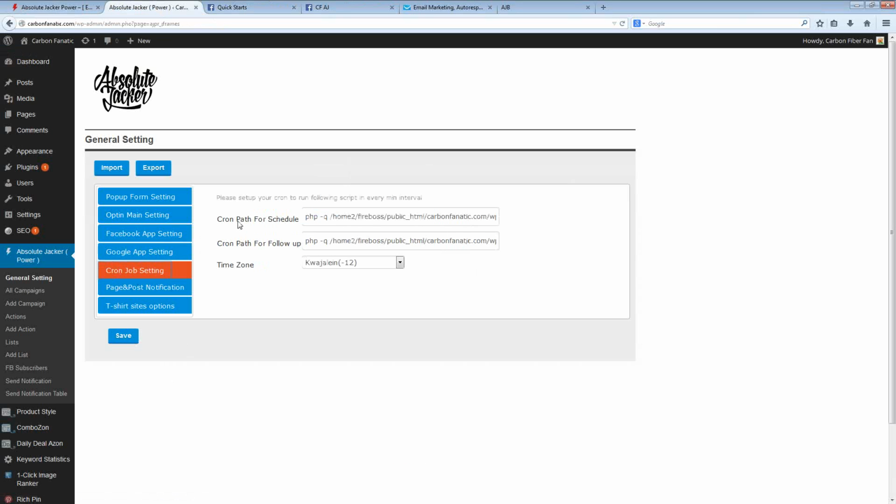We also need to set up this cron job. However, this is really only going to be needed if you're using the Facebook app for the opt-in page or for the notifications to be able to notify your Facebook subscribers or to be able to post to your fan page. You need to go through this cron job setup procedure as well.